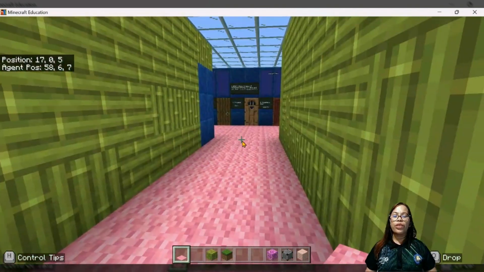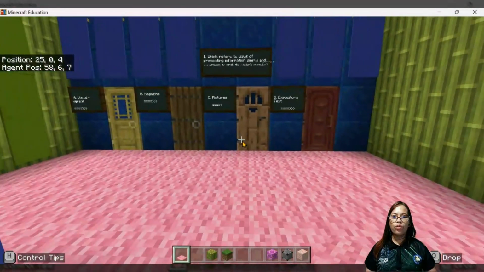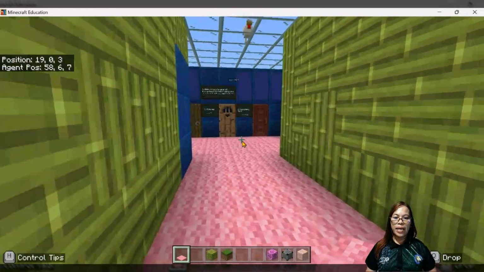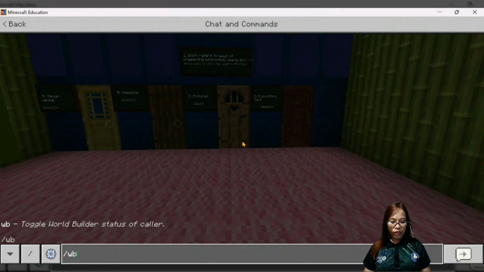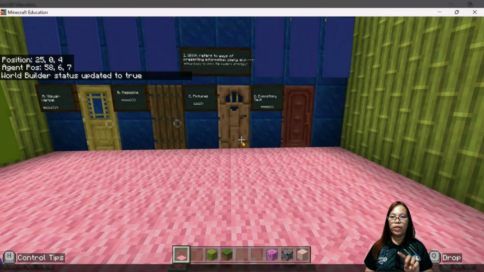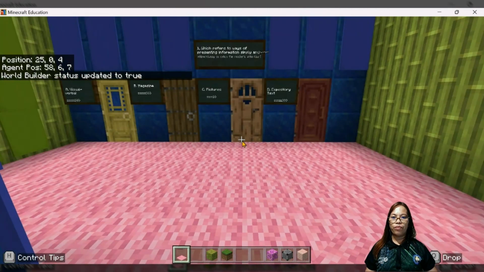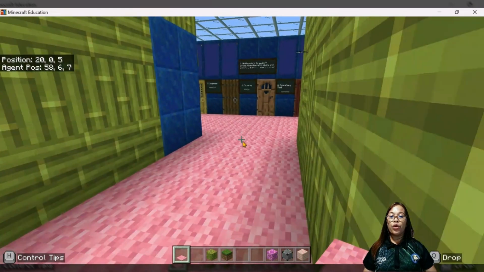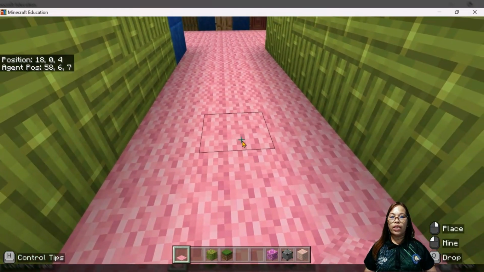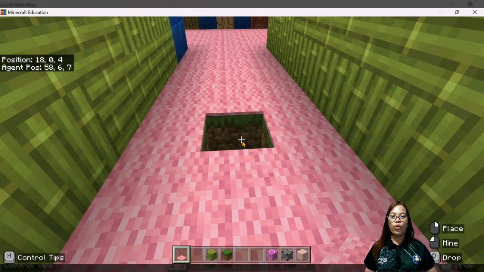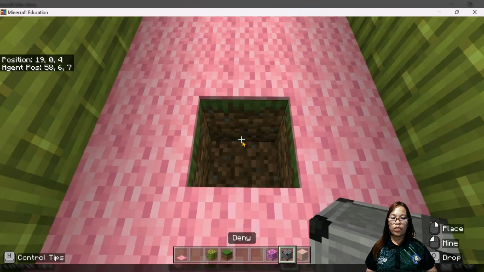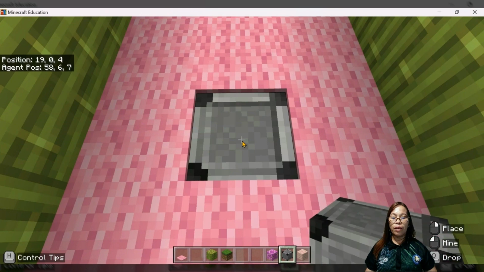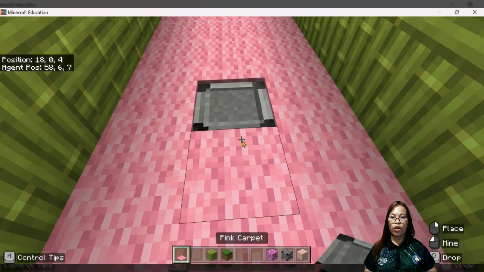All right? So this is what will happen. Let's check first the status of the world builder. The world builder status is updated to true, meaning I can put something here. Let's say, for example, this one, if you have a student, they can break this anytime. So to protect this part, you can put on a deny block. This one is a deny block. Put it on and then place it. Then you can put a carpet to cover it.